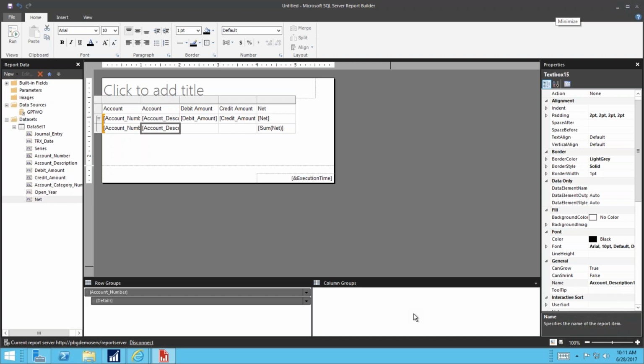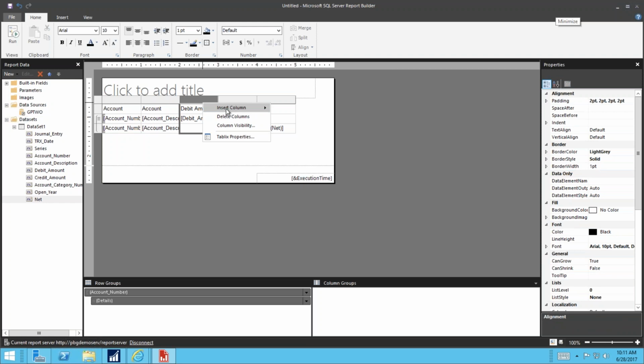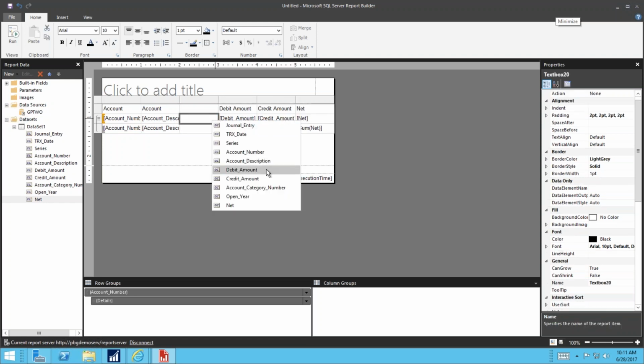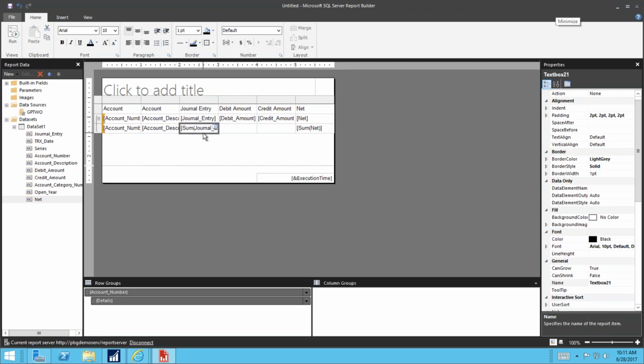Now, one of the things I want to see is the journal entry numbers associated with each one of the transactions. So I'm just going to insert an extra column here to the left, and I'm going to insert journal entry number. As you can see here, now it's put the sum. I don't want that, so I'm just going to delete that particular field.